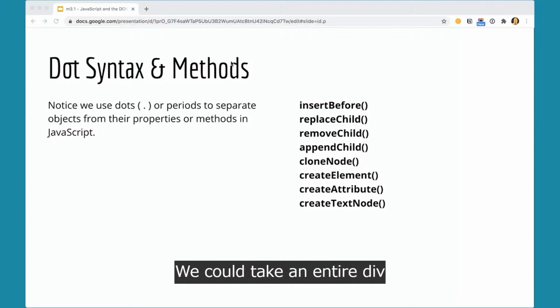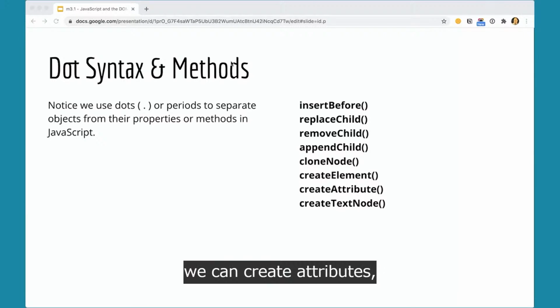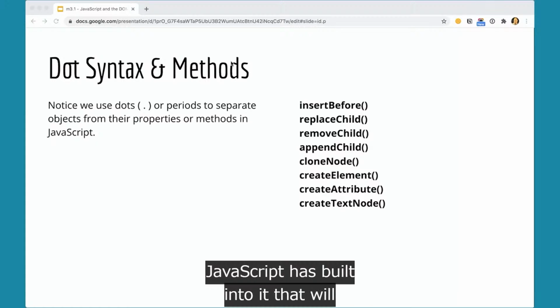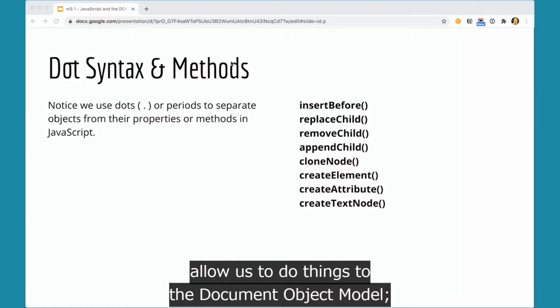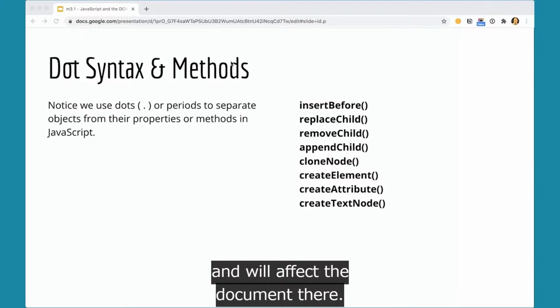Clone a node. We could take an entire div with all its contents and clone it and add it to the page somewhere else. We can create an element. We can create attributes. We can create a text node. These are all methods that JavaScript has built into it that will allow us to do things to the document object model, to the document itself, and will affect the document there.